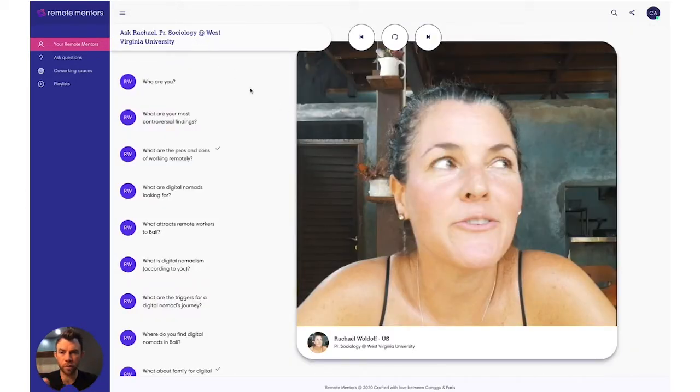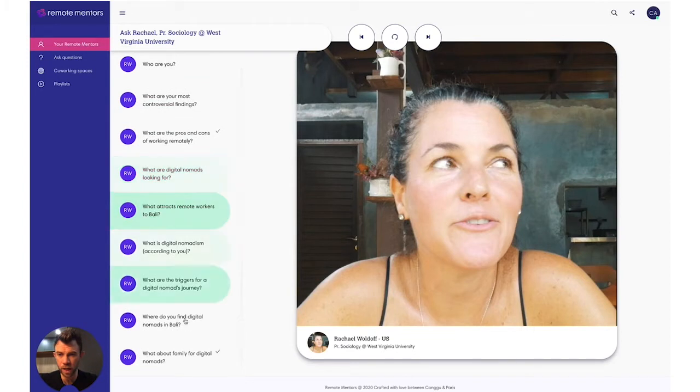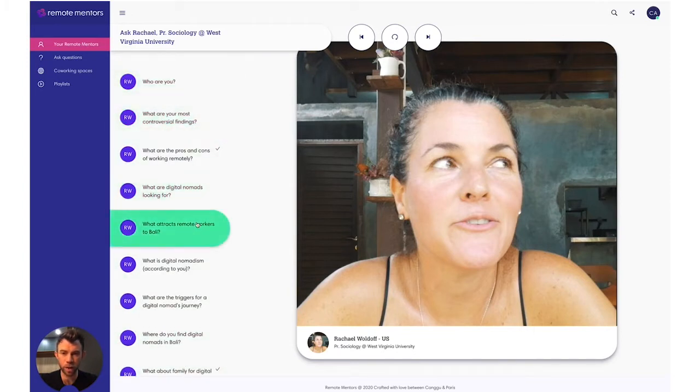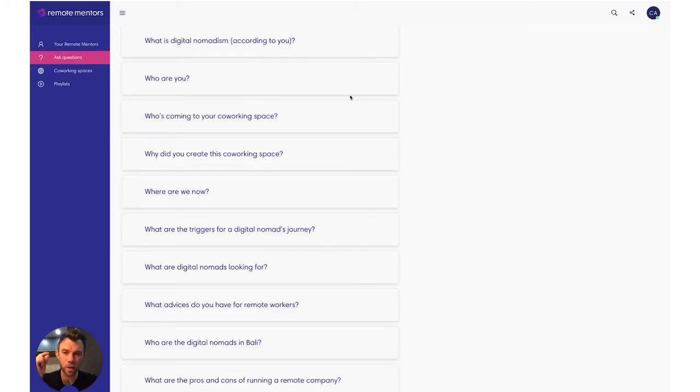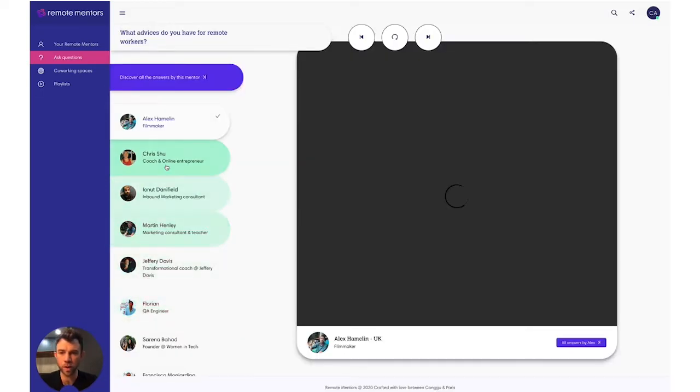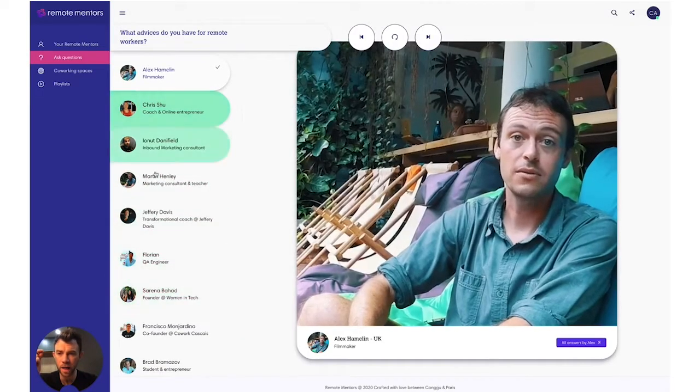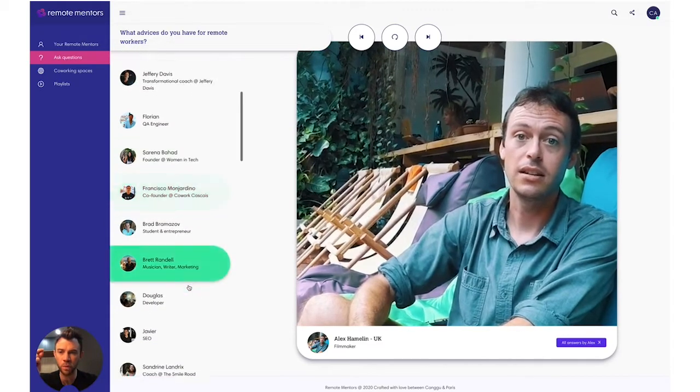For instance, let's see, I can choose Rachel. Rachel is a professor of sociology. She's been writing a book with her husband, Rob, about digital nomads. And you see, I can ask plenty of questions to Rachel. Another thing I can do is I can use Atomic Learning to ask questions. So this is another way to navigate. For instance, what advice do you have for remote workers? And now, as you can see, I can ask the question to many different people from all walks of life.